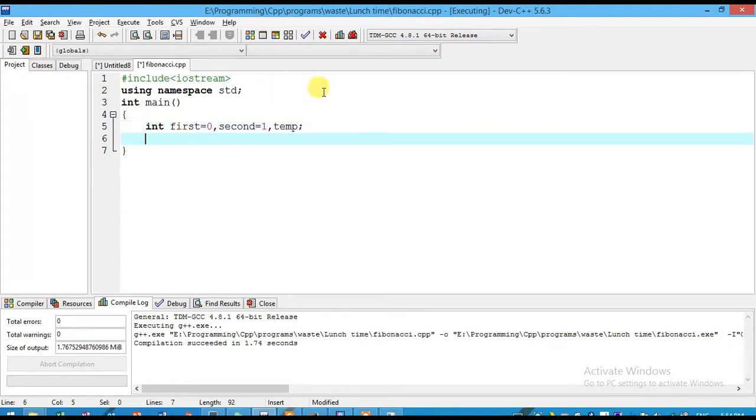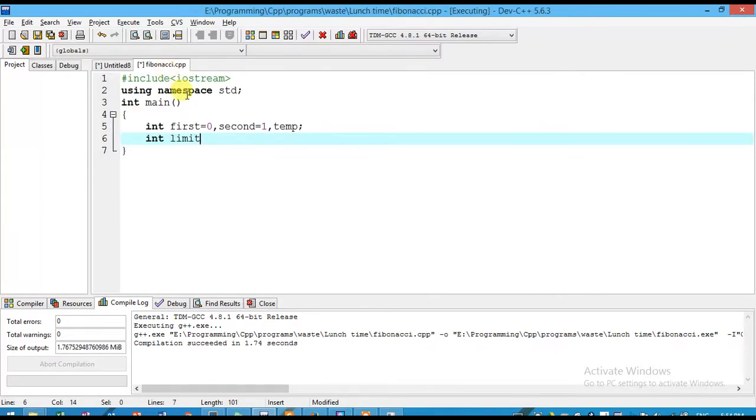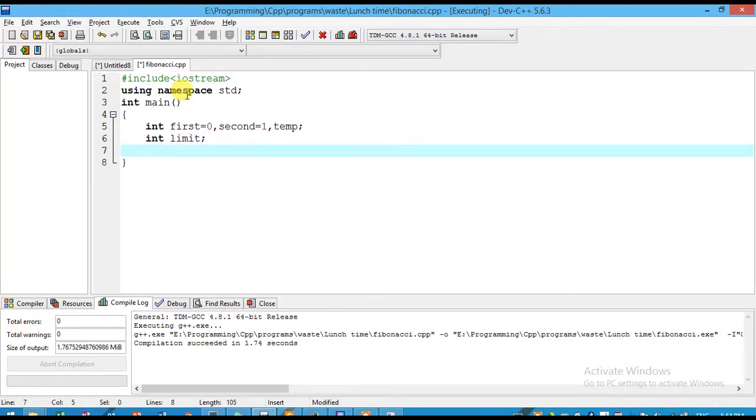So there is no need of initializing temp here, because the temp value will come from adding first and second numbers. And then we have to put a limit here, right? Because we don't know where to stop. If you don't stop it, it will lead to an infinite loop.